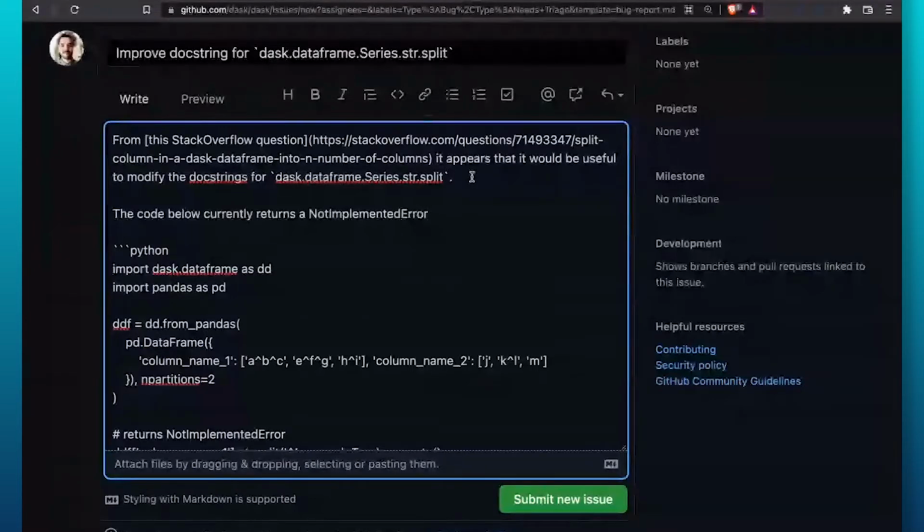Oh, okay. Sorry, just one minute. I'm just going to finish my sentence here. Sorry, Richard. No rush. It would be useful to modify the doc strings for Dask data frame series string split.